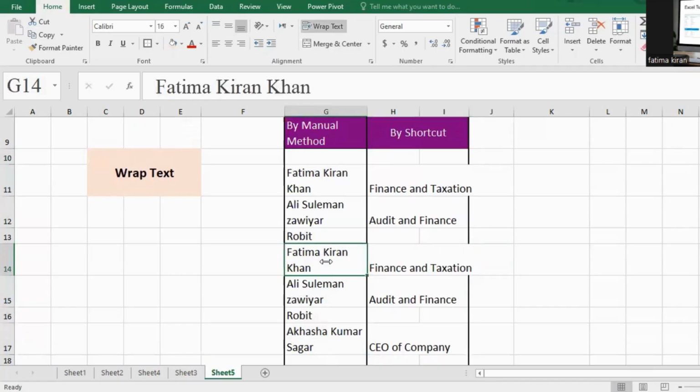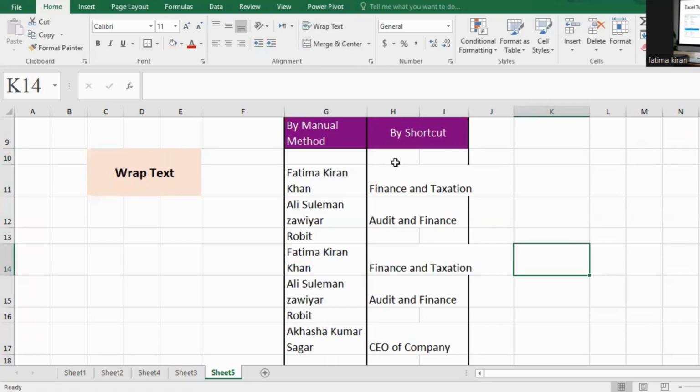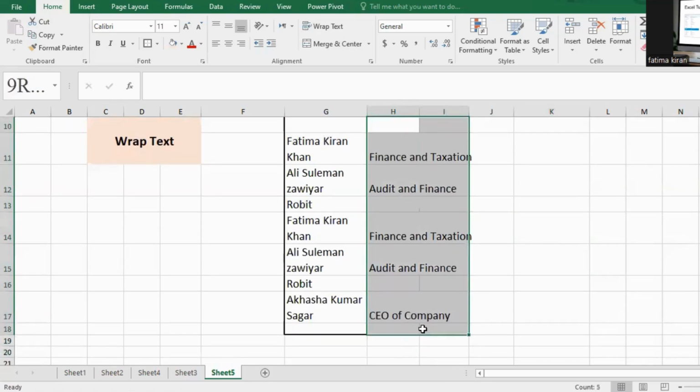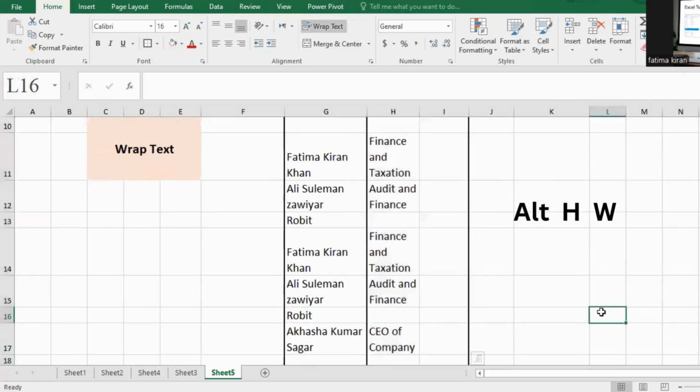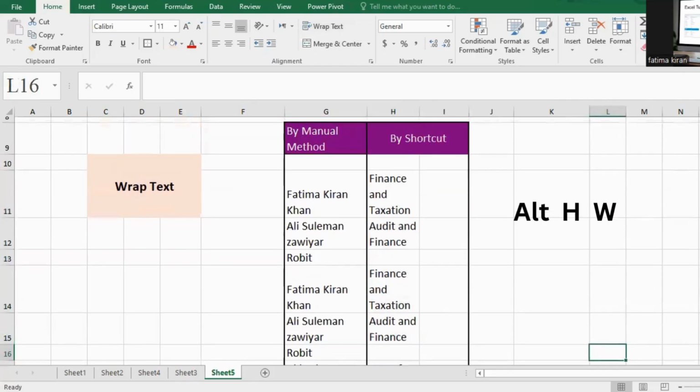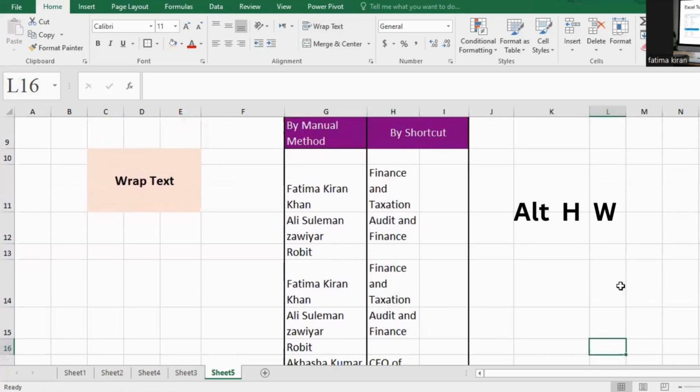Now we are moving towards the shortcut of the video. We can also wrap text without going into the Home tab and then pressing Wrap Text. So the shortcut to wrap the text without going through the long method is: we select all the text I want to wrap and then press Alt H W. As soon as I press Alt H W, you have seen that Excel has adjusted the text automatically. So the shortcut to wrap the text in Excel is Alt H W.